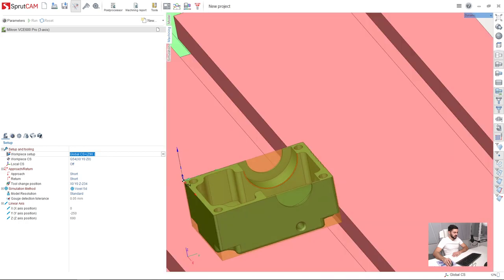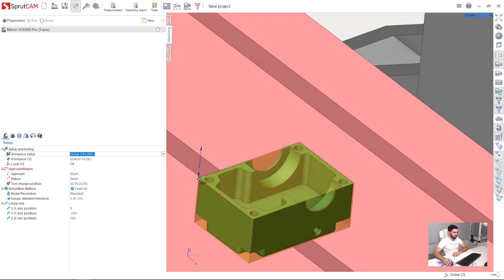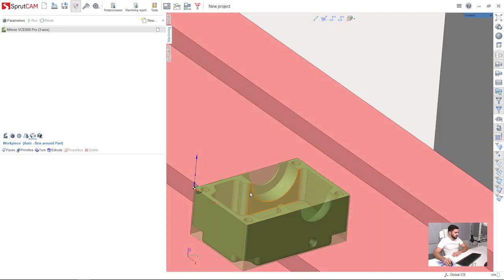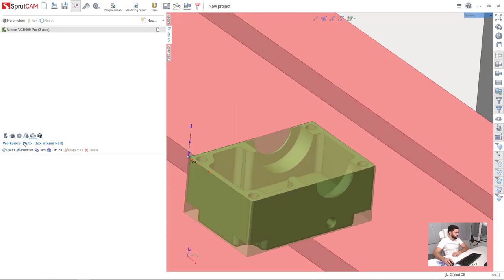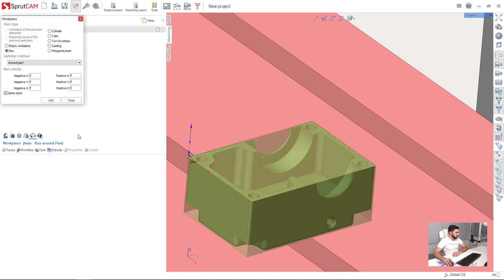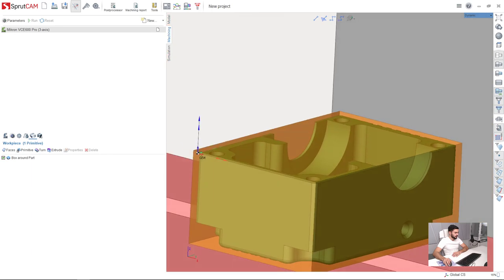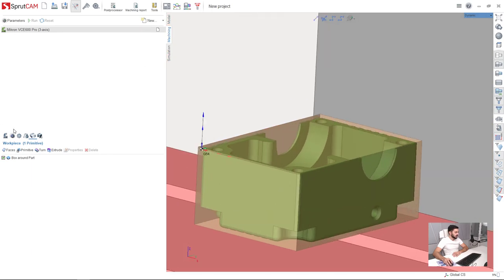So as you can see, SprutCAM is creating a workpiece around the part with zero stock. I will increase a stock to 1 millimeter. So I go to workpiece tab here and press primitive. So by default it is a box with zero stock. I will make 1 millimeter stock in all directions. Press add, close. Here is a new workpiece. Okay.